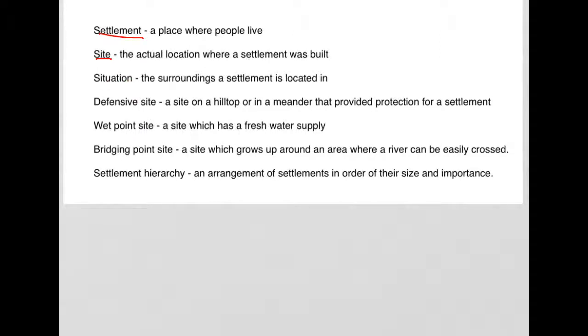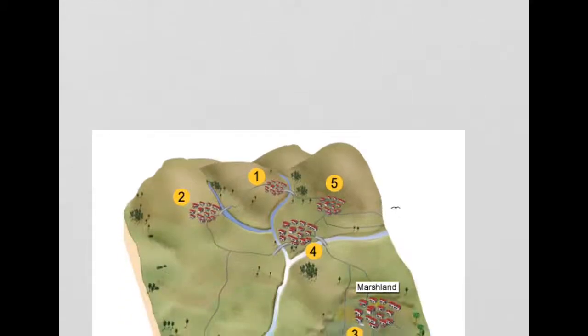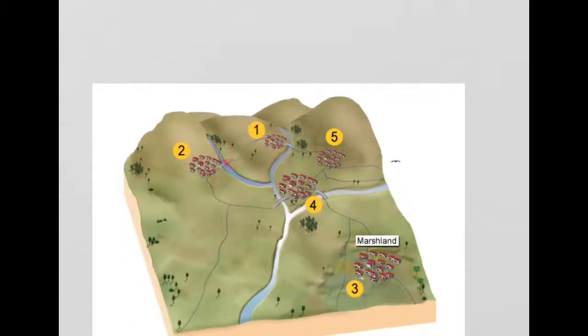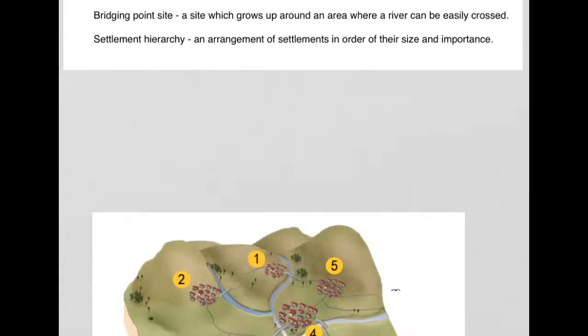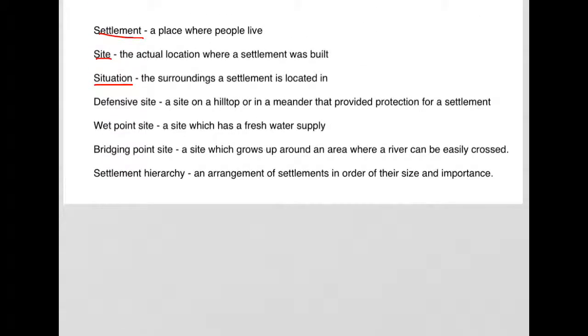Situation is slightly different. Situation is the surroundings a settlement is located in. So for example, in this example we discussed, number 2, the surroundings might be the river, other settlements which are found nearby, this hilly area, this main river, or this area of flat land, or this forest, so the surroundings that grow up around the area.